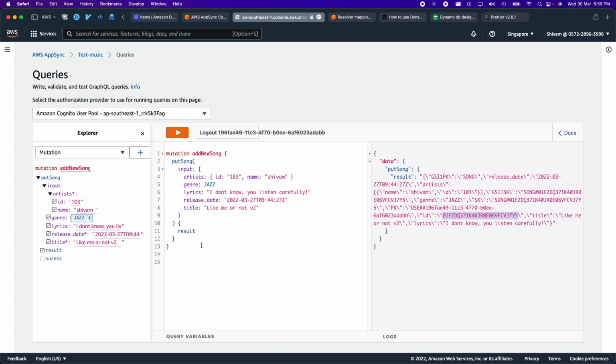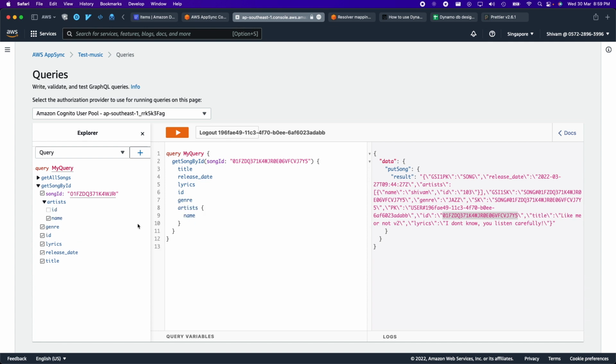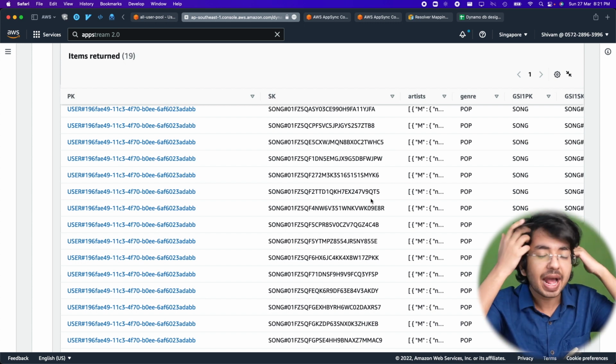And we will get rid of mutation, and we will do query, and we will get song by ID, and I'll put the song ID here, and let's get title, release date, lyrics, ID, genre, and also let's get the artist name, and hit run. And as you can see, we get the artist, we get the title, we get the lyrics, and we get the ID. That's perfect.